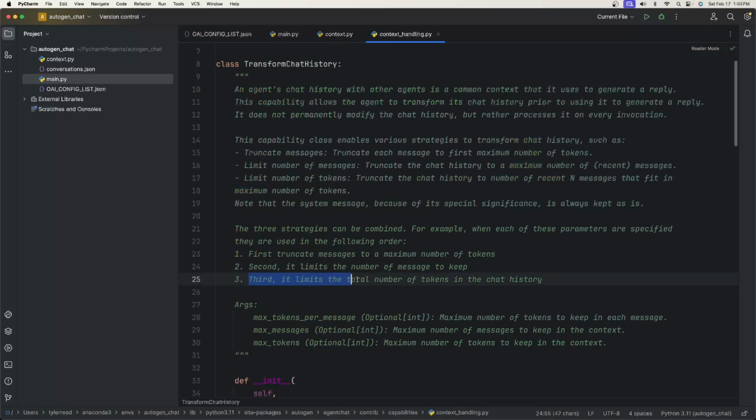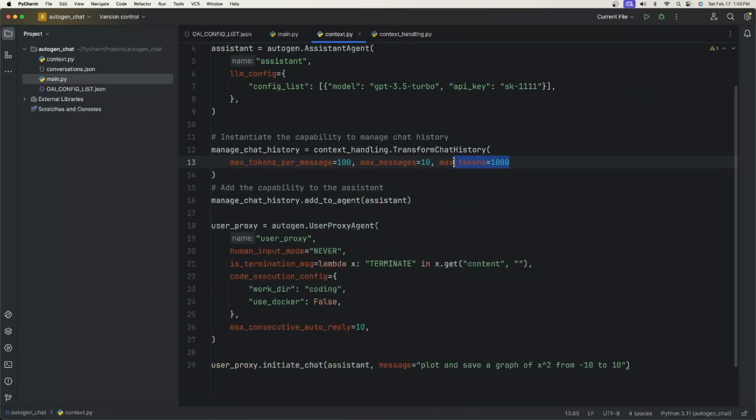And then finally, it limits the total number of tokens in the chat history, which means if it adds up all of the number of tokens in all these 10 messages, if they're still above this maximum number, so say if this was 999, so we could have 100 tokens per message and have 10 of them, that would be 1000. Well, the max tokens is 999, then it'll take away a token from one of those messages, so it now reaches down to 999.